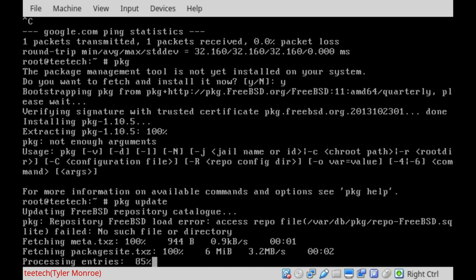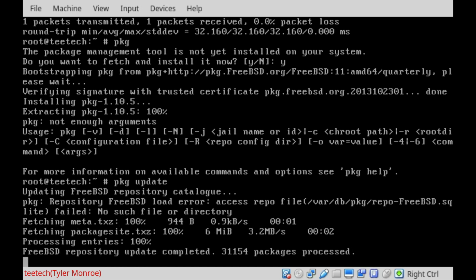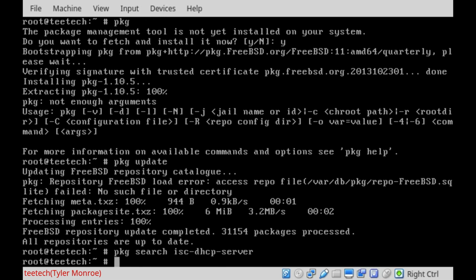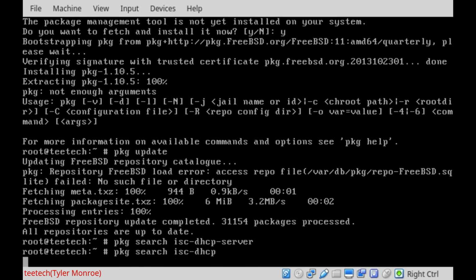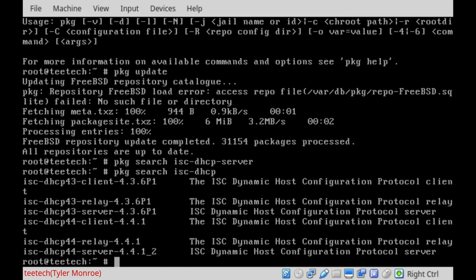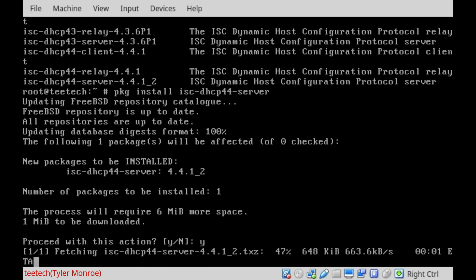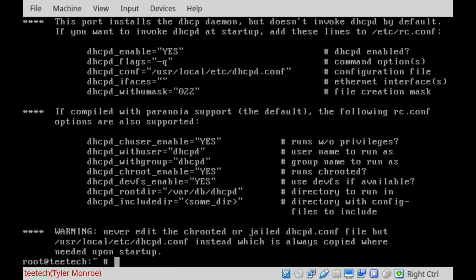And after this is done, we'll be able to search through this. So we're going to search with pkg search ISC-DHCP. There we go. And we want to install the ISC DHCP 44-server. So to do that, we're going to do pkg install isc-dhcp44-server. We'll say yes to it. And now the server is installed.